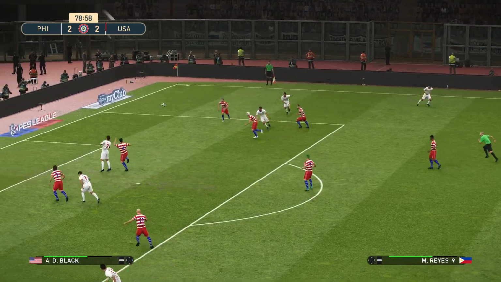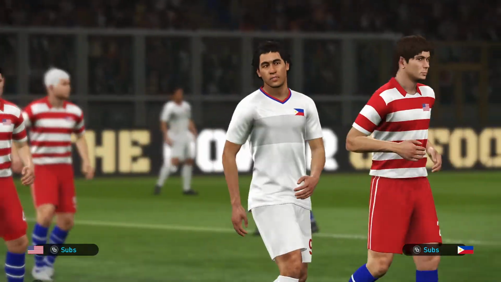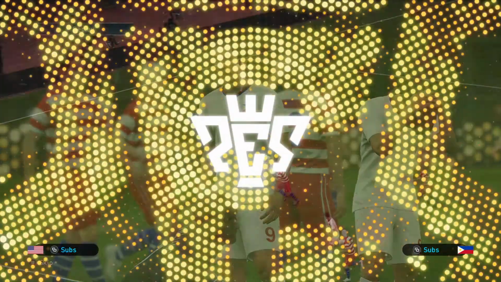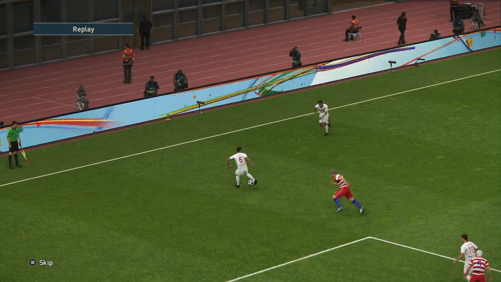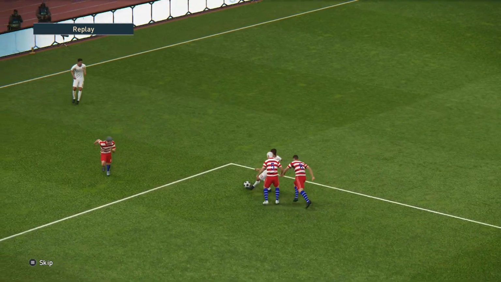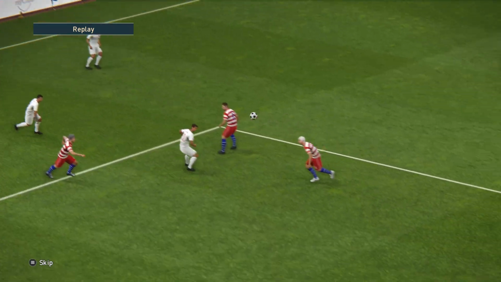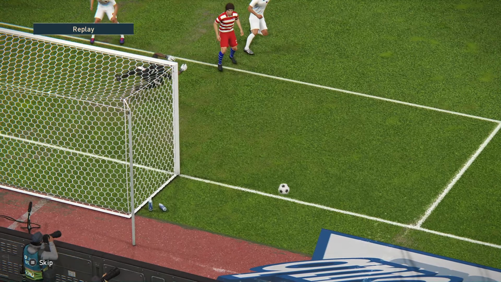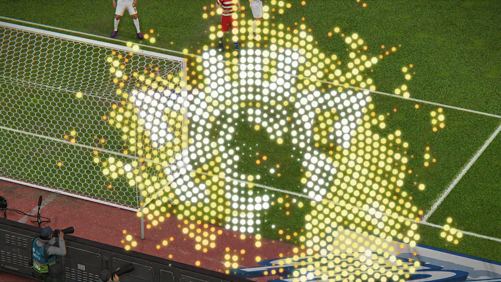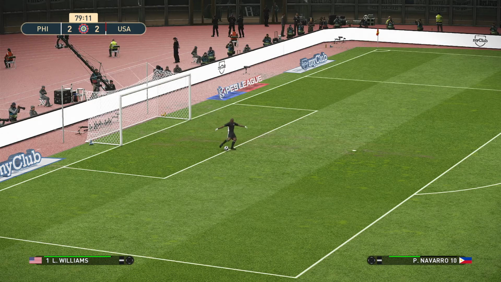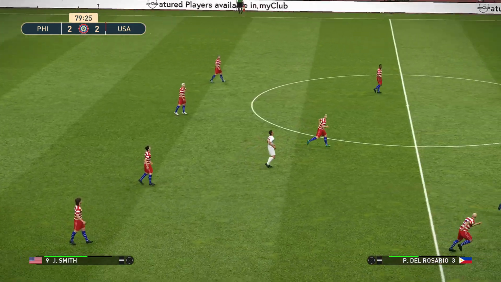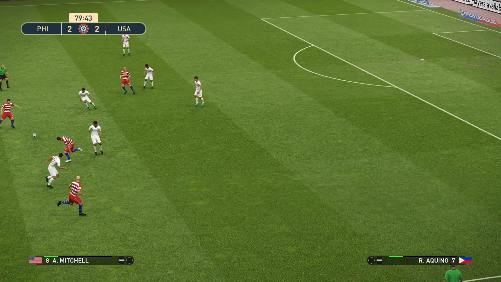Here's De Los Santos. Header from Reyes. And it's just wide. What a game this has turned out to be. It's end-to-end stuff right now. Smith just missed an opportunity, and then the Philippines came straight down the pitch and Reyes almost scored. Just over 10 minutes left.